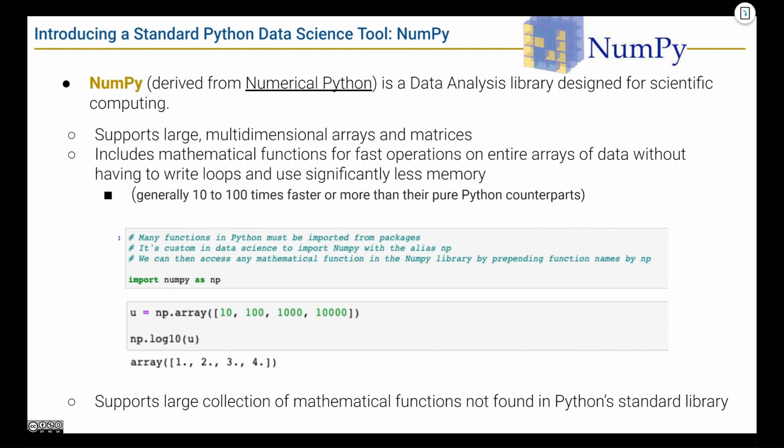In addition to Pandas, we will be using the Python library NumPy, which is a data analysis library that is designed specifically for scientific computing. In particular, it includes functions for fast operations on entire arrays of data, which eliminates the need to have to write loops and uses far less memory. In your first homework, we'll be going through a basic tutorial of some of the key features of NumPy. So this was a quick overview of the key tools we'll be using in the course, and we will be diving deeper into each of these tools throughout the course.